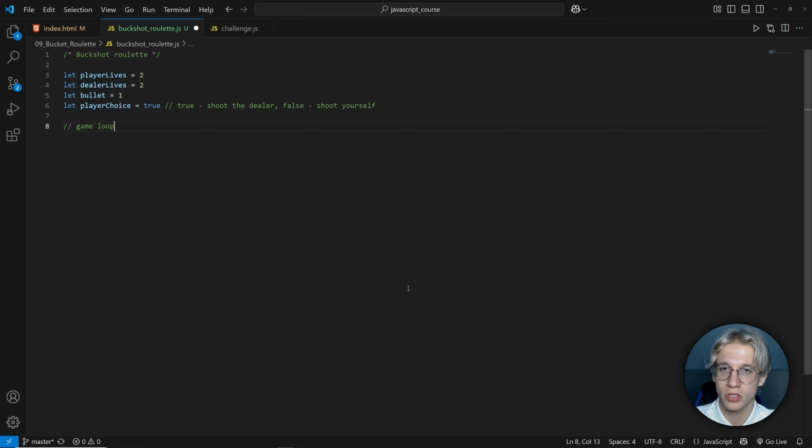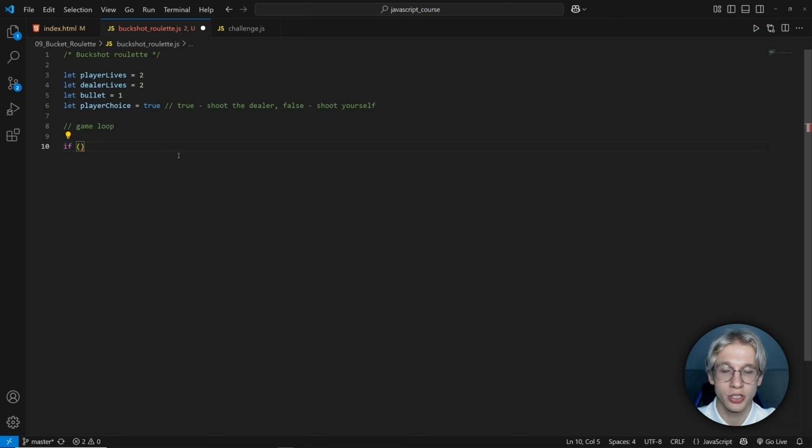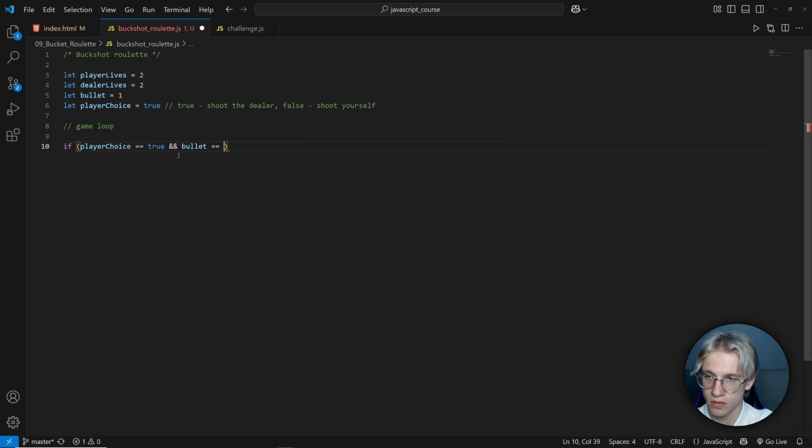Let's create the first if statement. For example, it might be the if statement where player choice is true, which means shoot the dealer, our target is the dealer, and our bullet is 1, which means that the bullet is real. So I write that if player choice is equal to true and our bullet is equal to 1, then I will put curly braces, and it means that I can write something. For example, console.log this value.